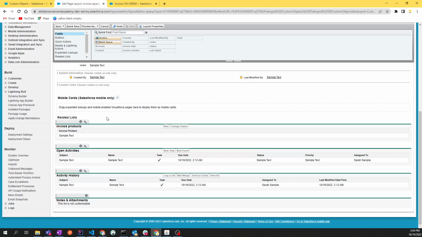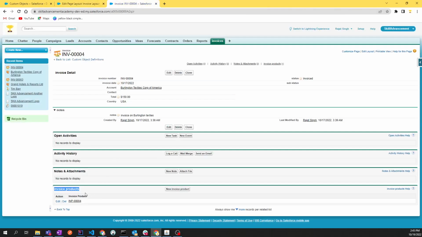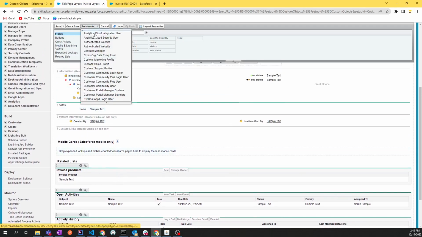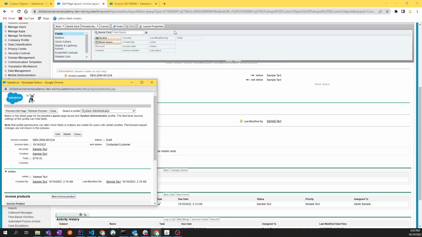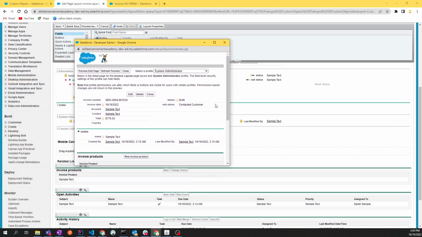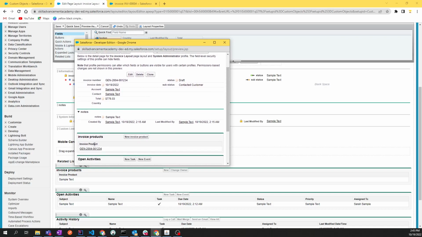Once we have pulled our invoice product here, we can check how it will look. I'm not going to save it, I just want to see how it is looking right now. So let's go to system administrator. All right, let's go down. Yeah, so here, just after notes, you are seeing our invoice product. This is what we wanted, right?